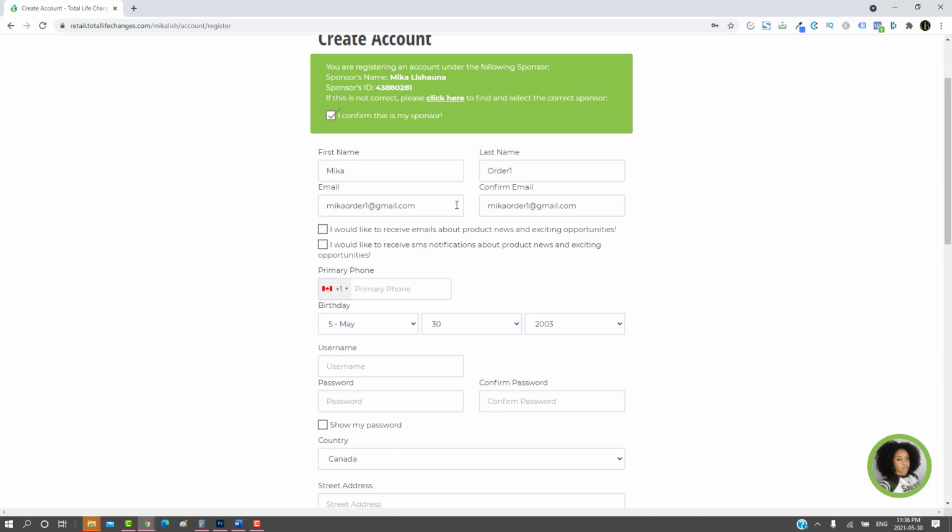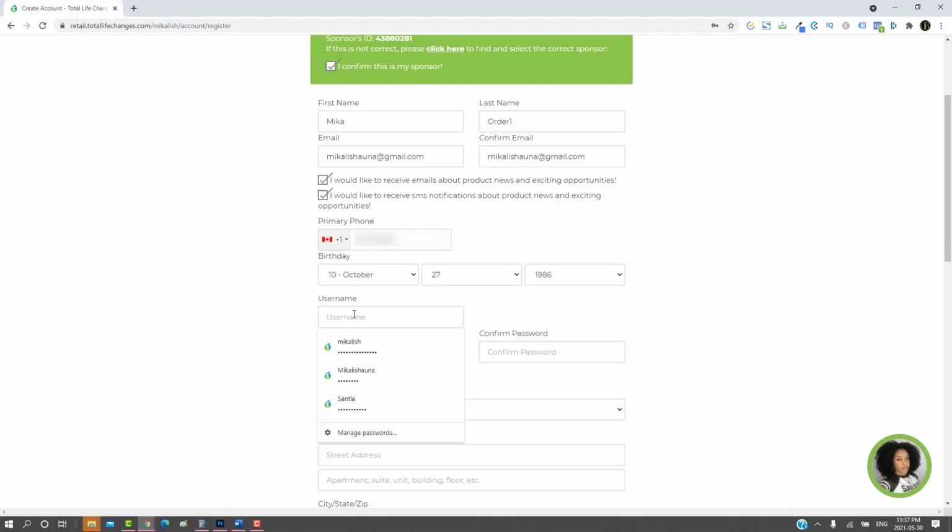Now, when putting in the email, even though you don't have to use a real email, the TLC system cannot have the same email, otherwise it will reject it, right? Because it needs to be a new customer. It can't be an existing customer, otherwise it is going to reject it. So you want to make sure that it's a brand new email, and of course a new username.